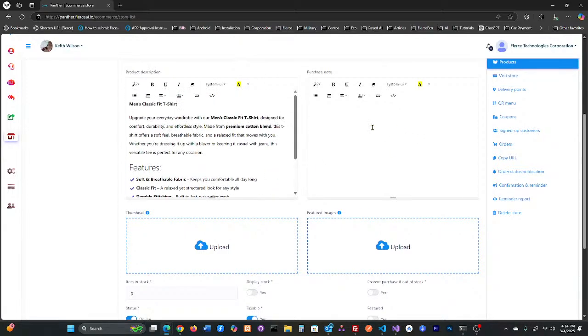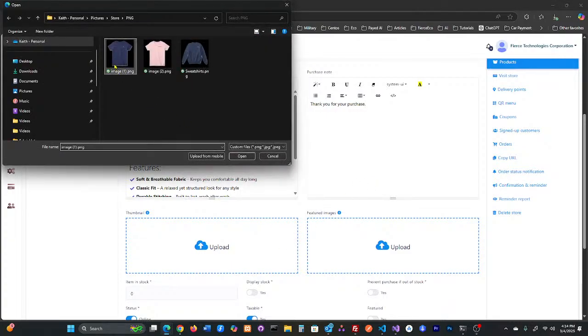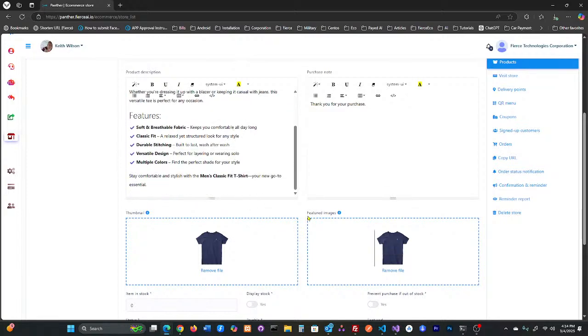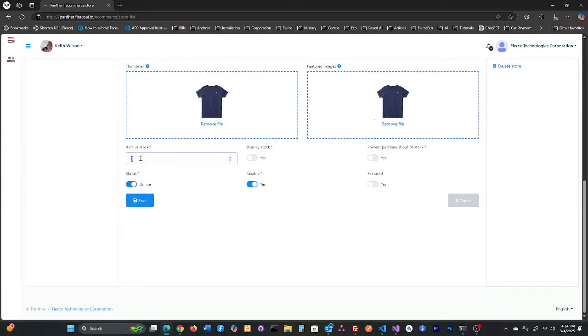And then purchase notes, and I'm just going to put thank you for your purchase. That won't be what's in the purchase note. You want to do things like, hey, you get free shipping if you buy $65 or more or whatever. But we're going to go ahead and add those 2 images here to make this a little quicker. So items in stock, we're going to say we have 50.